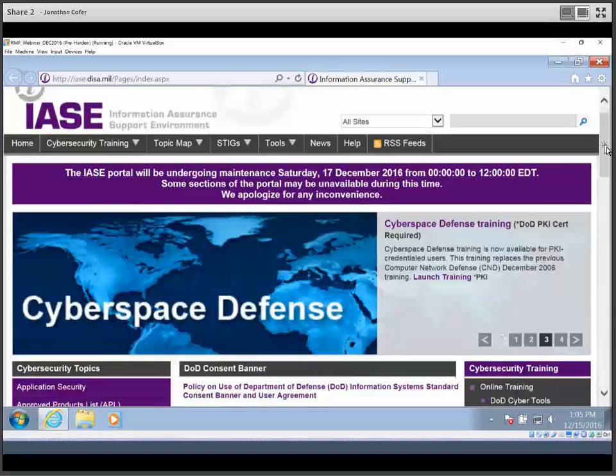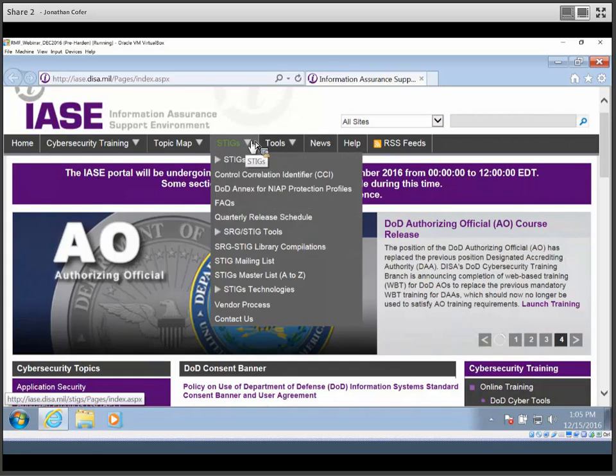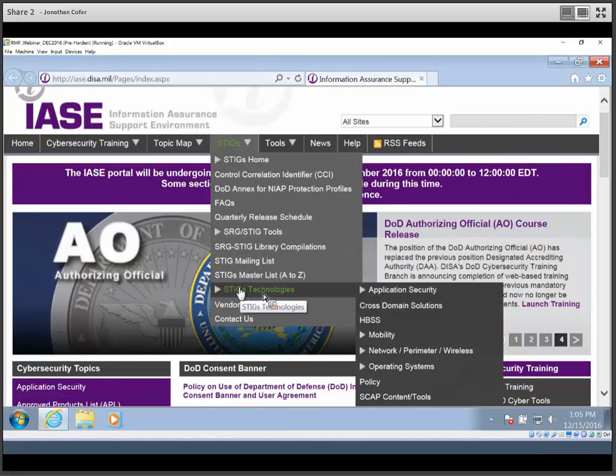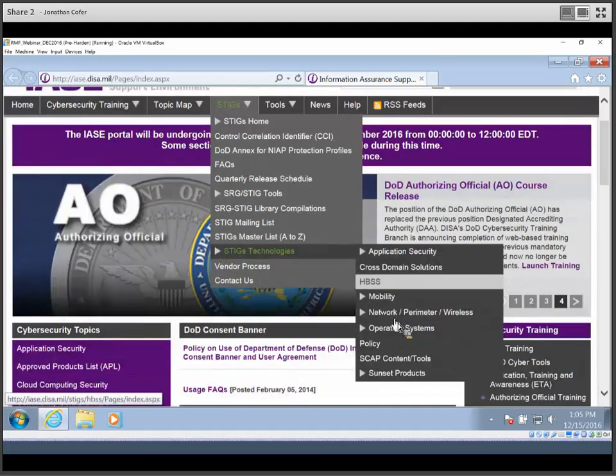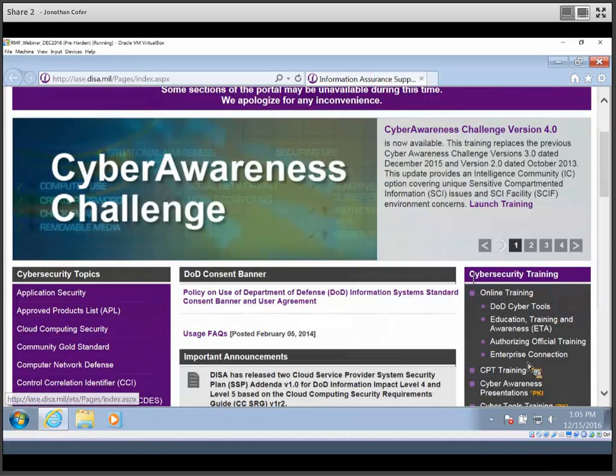Again, we are at the iase.disa.mil site. And up at the top, you'll see a bar that says STIGs. And we are going to go down to STIG Technologies, over to Operating Systems. And then because the machine that we're going to be demonstrating today is a Windows machine, we are going to go to Windows.